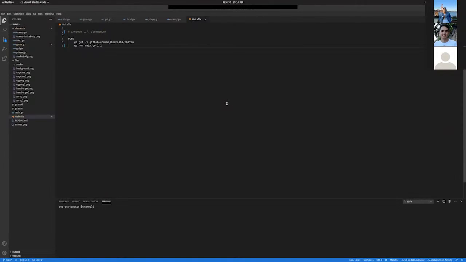For the demo of the code, we have two ways of running the program. The first is manually with go get and the Ebiten library, and then go run main with the number of food tiles we want in our game and the number of enemies. The other way is with make run, which does both commands automatically.